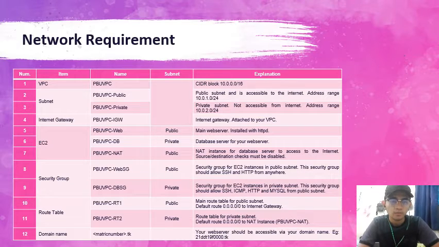Then for the next one, security group. There are two security groups, which are web SG, which is for the public subnet, and then the second one DB SG, which is for the private subnet. And then for the route table, it has two, which are RT1 and RT2. Okay, for the domain name, it needs to be my metric number, and then put .tk at the end.